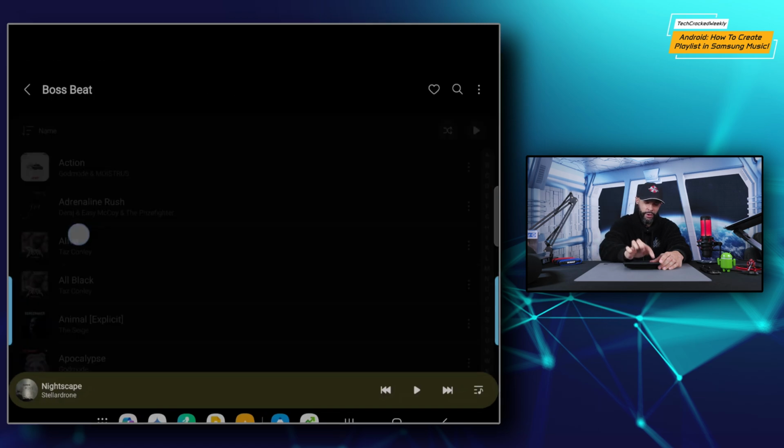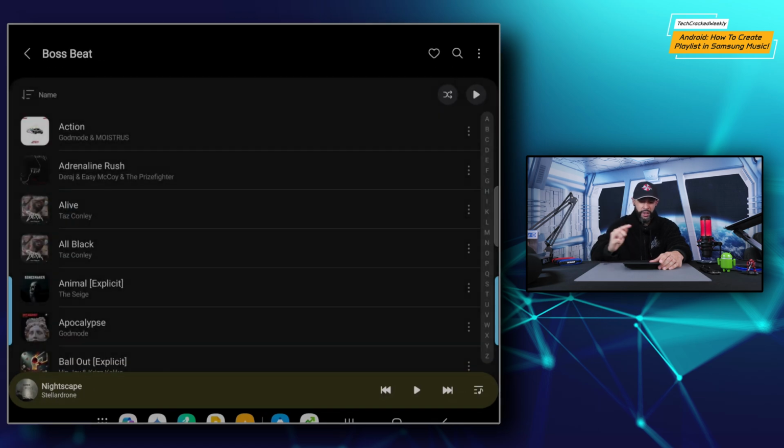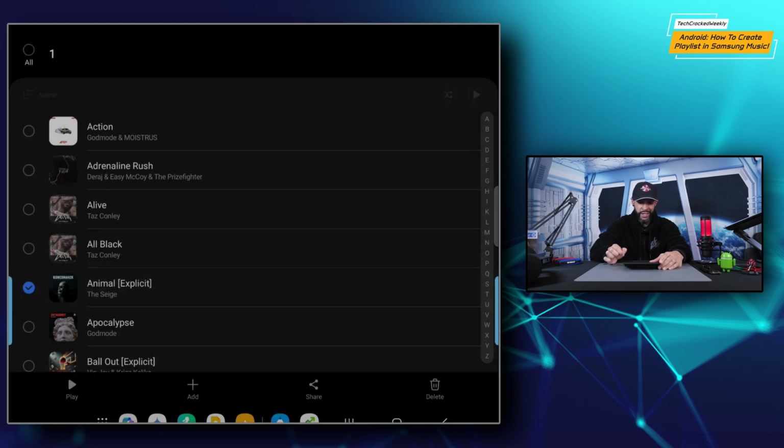So I'm going to tap on that genre, and then we can press and hold on any track. So I'm just going to press and hold on any one here. And this will give us the option, kind of like we've seen before, where we can select tracks individually, or we have the all option in the top left corner again. Just depending on what you want to do.